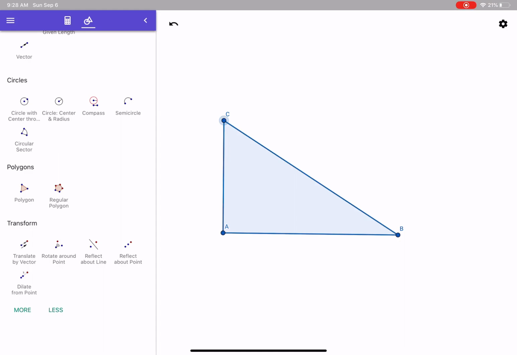So under the transform menu, you can see that we have translate by a vector, rotate around a point, and then the last one, the third one, is reflect about a line. So select that one. To reflect about a line, you need two things selected: whatever it is that you're going to reflect, which is our blue triangle, and whatever line you're going to reflect across, which is going to be the segment BC. So I click on that one.